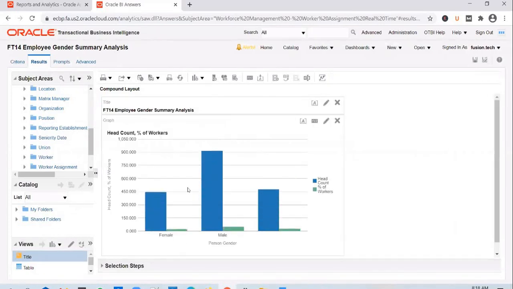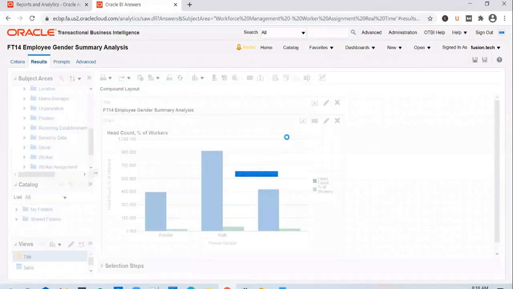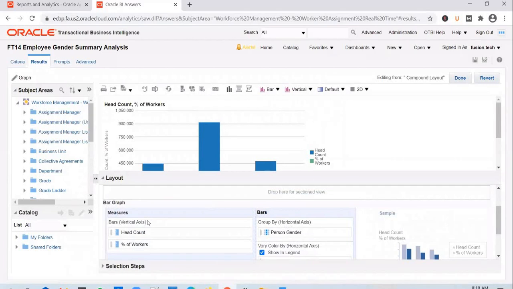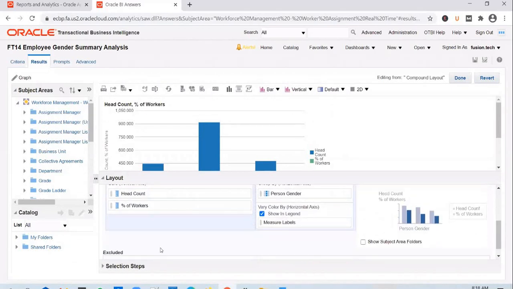And you will notice that as you added a new measure, two measures are getting displayed now, right? So you see a head count and you see the percentage as well. So when we have percentage, it doesn't make sense to display the head count, right? Because you are seeing two figures on the y-axis. So let's take out one of them. So edit the graph.